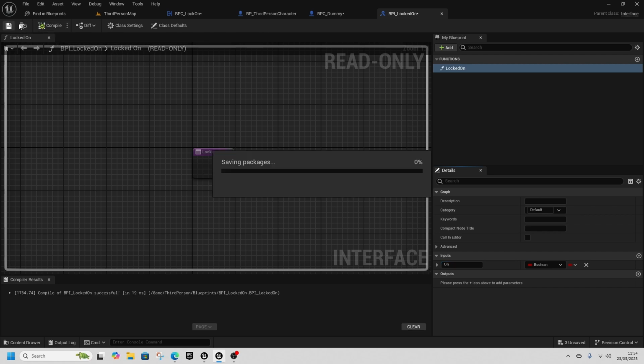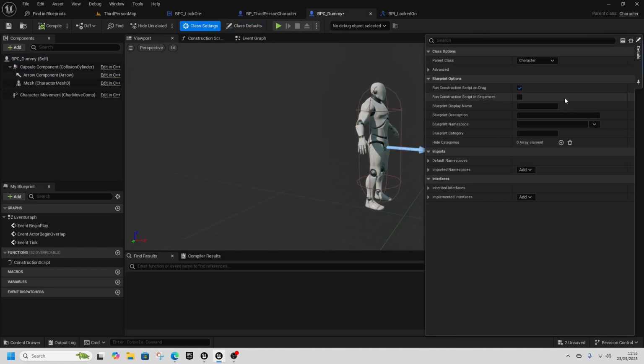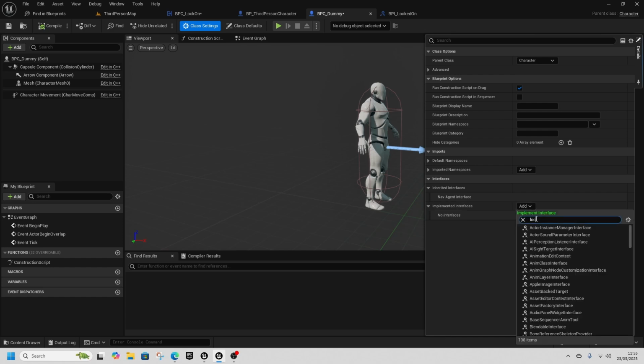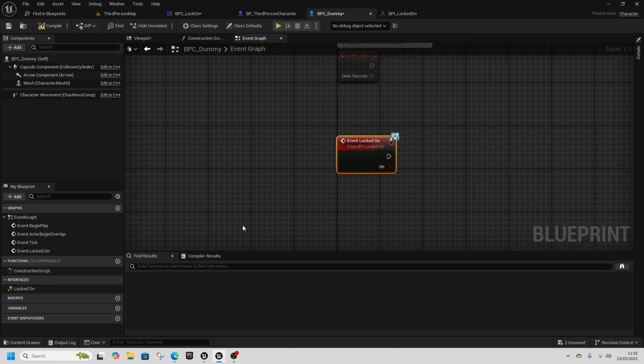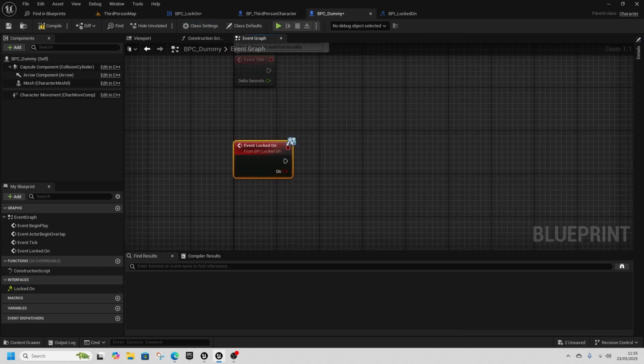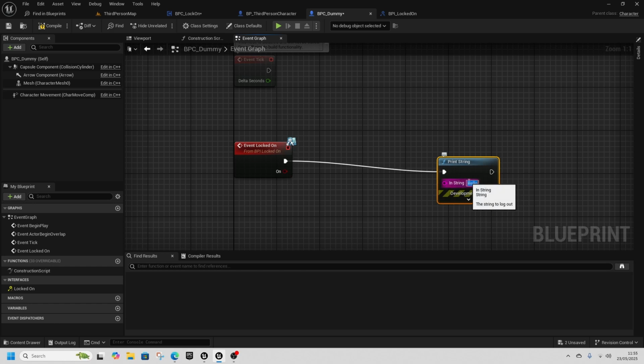So an interface means that we can attach it to multiple things: enemies, boxes, cars, any sort of object that has this interface, and then we can do something. So we're going to go back to BPC dummy, go to class settings, scroll down to implemented interfaces, click add, and we're going to add the locked on interface. We'll double click on this interface that happens here, and then we're going to need to do something. So right now we're just going to put a print string here. I'm going to just say locked.